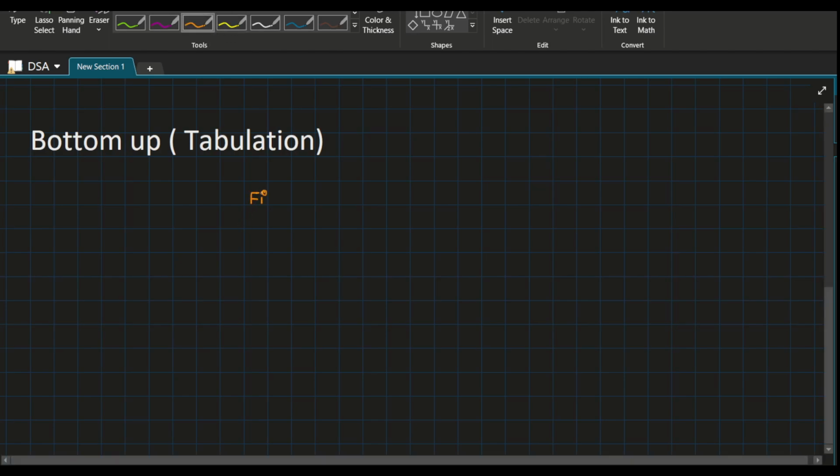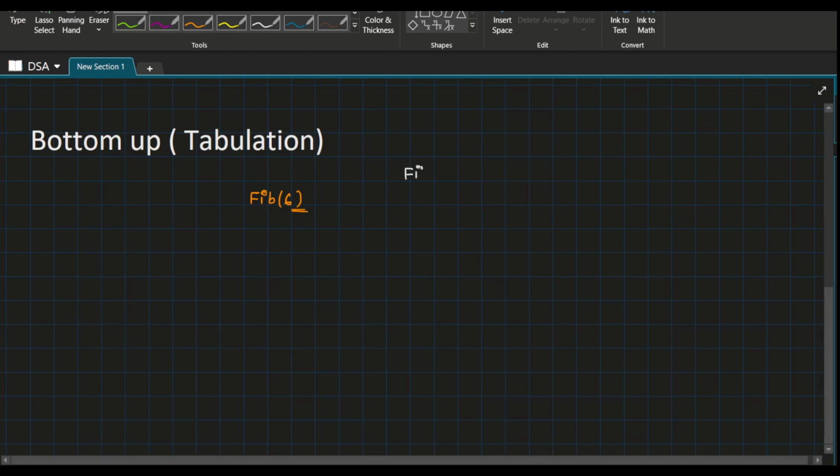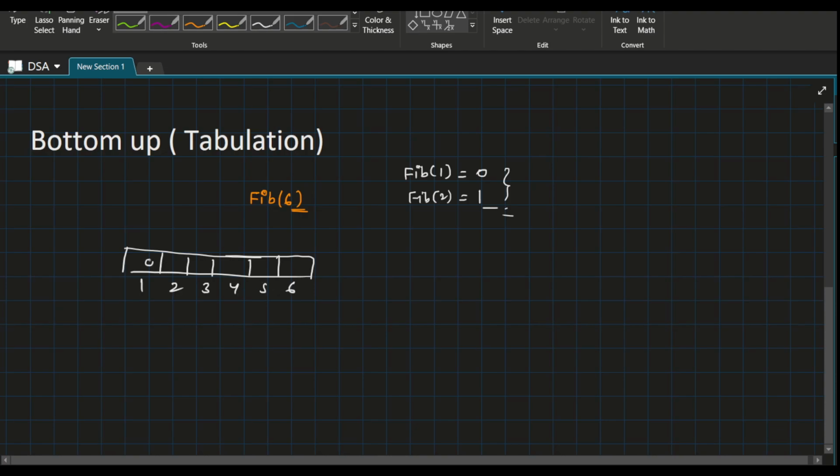We want to find out the fib of 6, like in the previous video. So what would be the smallest problem we would have? We know that we have the base conditions: fib of 1 is 0 and fib of 2 is 1. Then we can simply create one array of 6 elements. So we know these two.